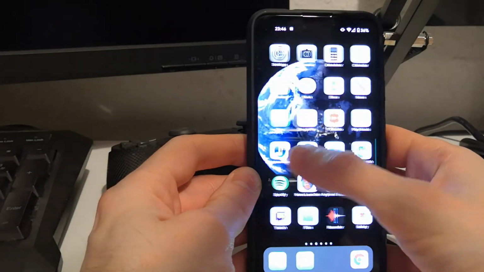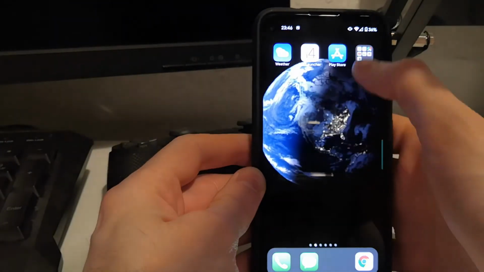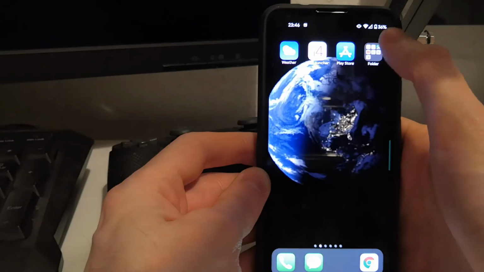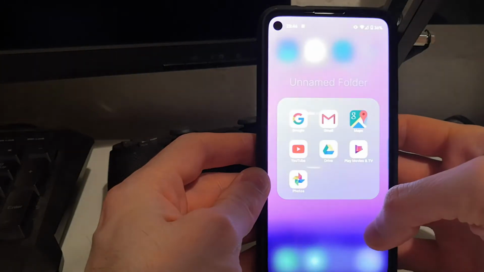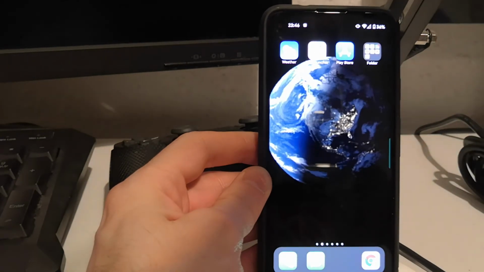Looks the same, feels the same, folders the same. With the folder you'll have to change the wallpaper because you can actually customize everything. So when you open, you customize the wallpaper for the folders and stuff like that. But yeah, that's the easy way.